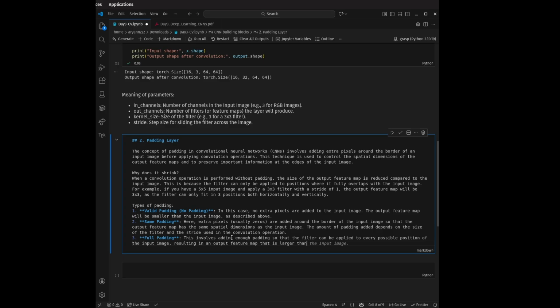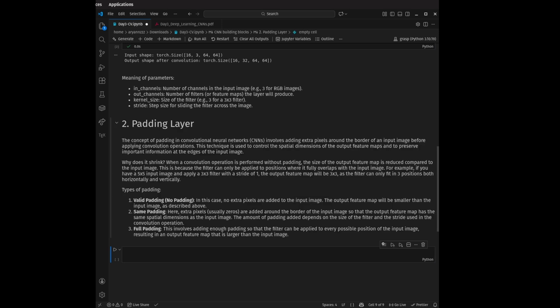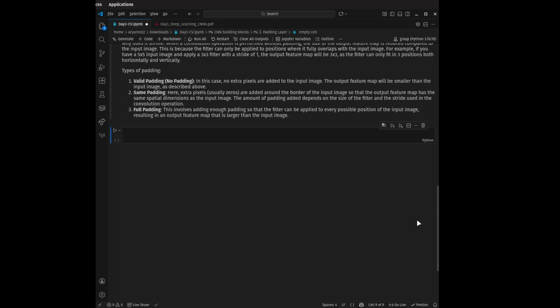It involves adding enough padding so that the filter can be applied to every possible position, so padding that might be greater than 1. I hope you understood what padding is. Let's come downwards. Right, so let's see how to code it. We have x equal to torch.random.